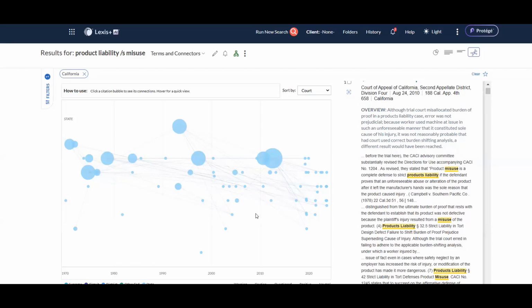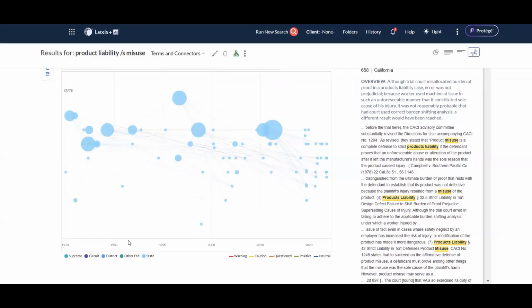issue in California. So because we are filtered to California here, we are only seeing California cases. It's up here at the top, and it's also represented by just showing state court cases here. On the x-axis, you have the timeline, so you can see how recent these cases are as well.